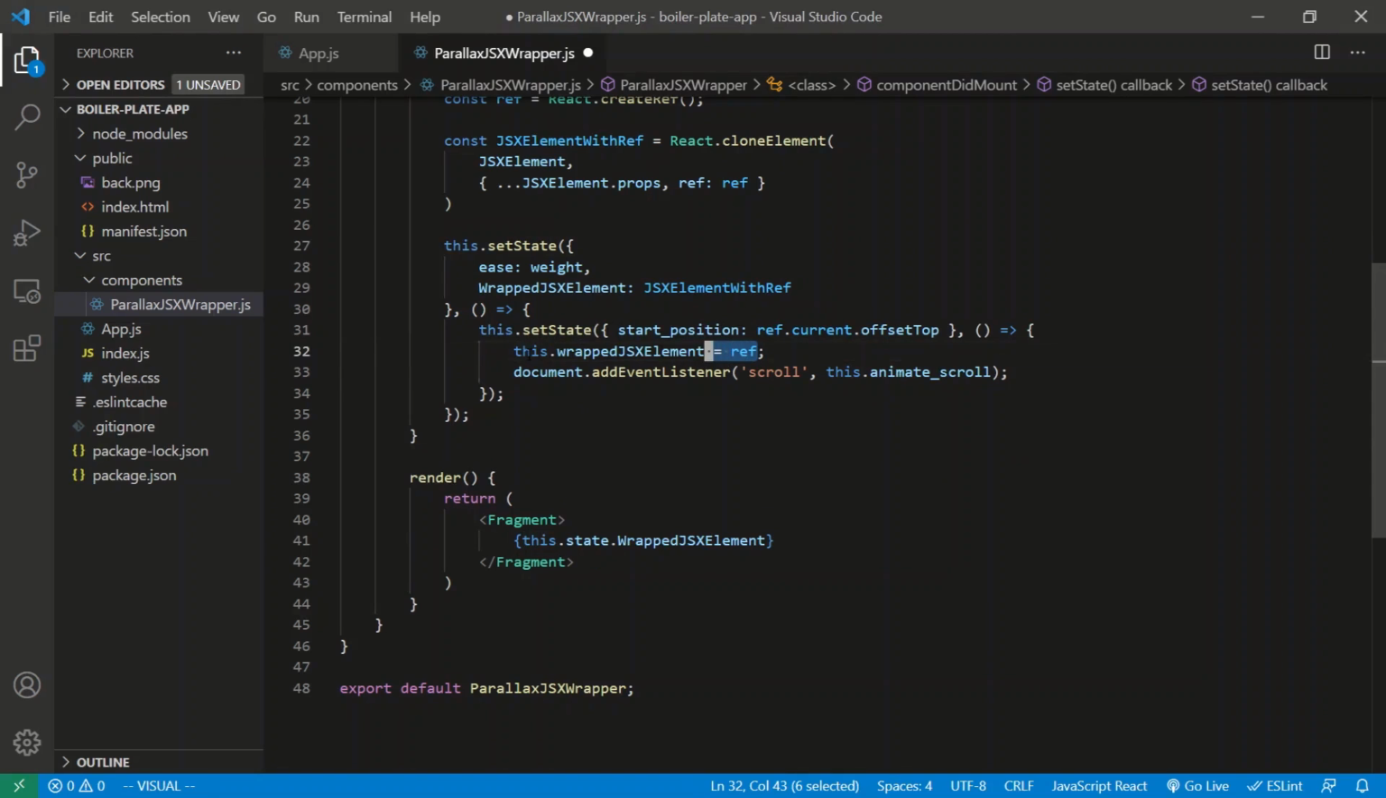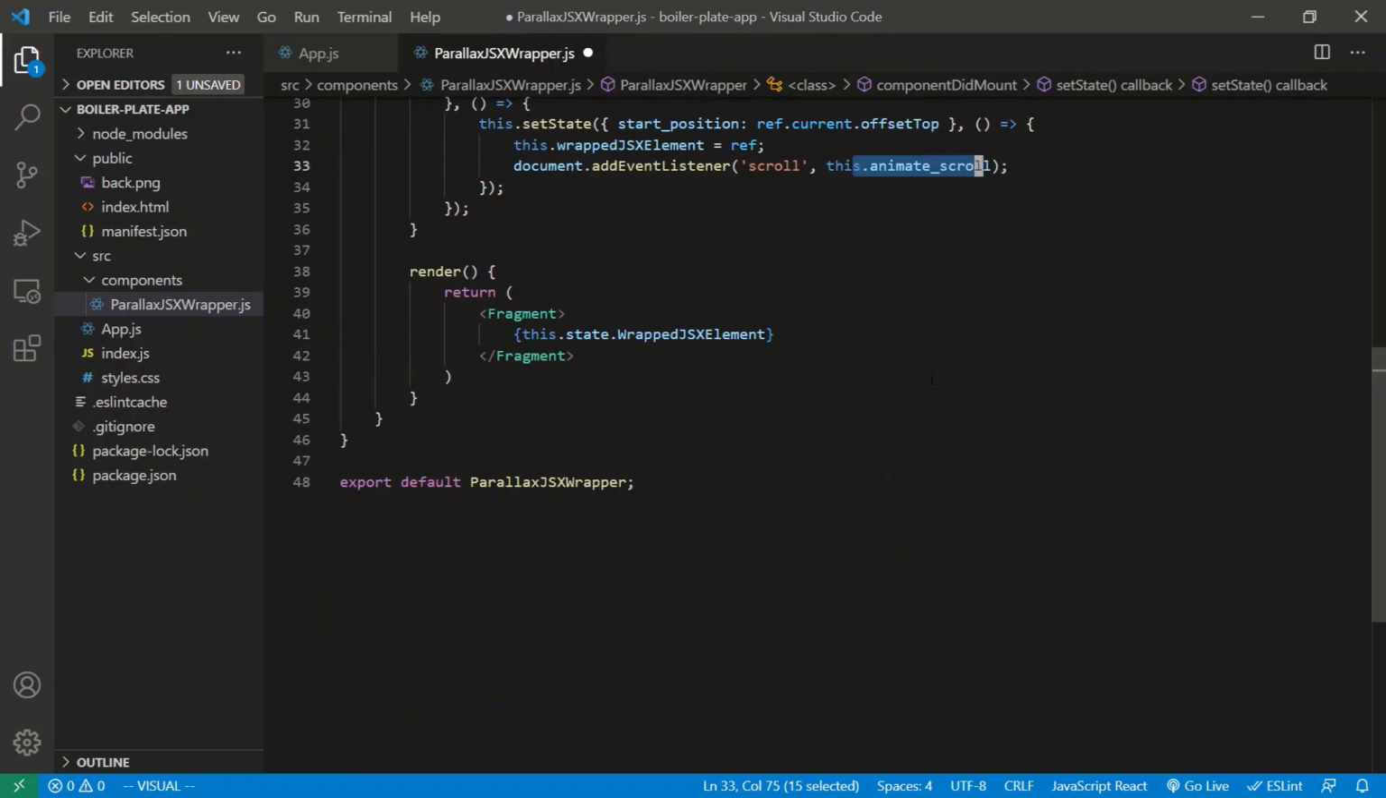If we saved this guy up here, we couldn't manipulate this guy. So we had to save it after we mount it to the screen. And of course, start position is just pointing to this wrapped JSX element, and we get the offset. We'll talk about the offset in a second. And then we just call the listener for the scroll, which calls the animation function. Speaking of which, let's write that.